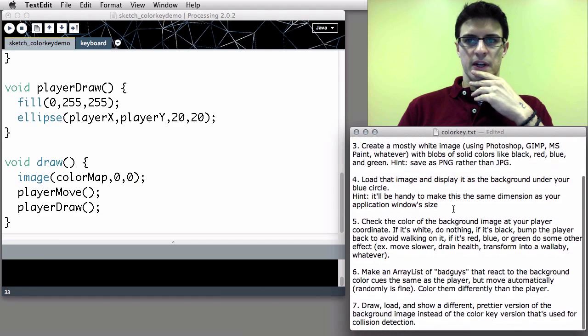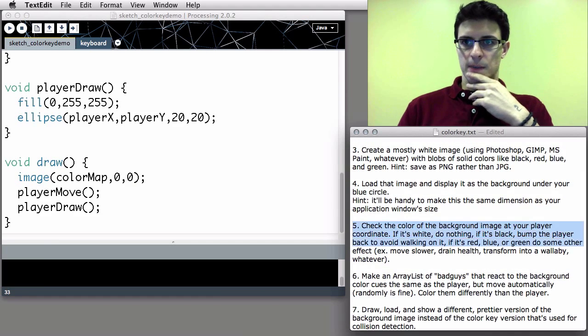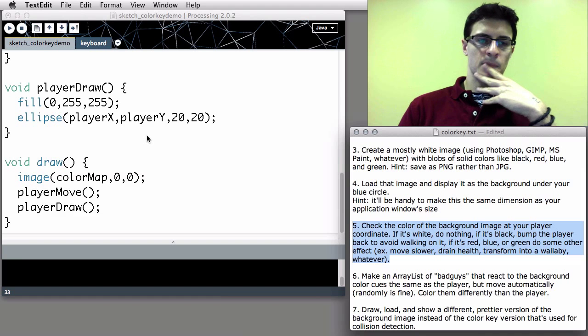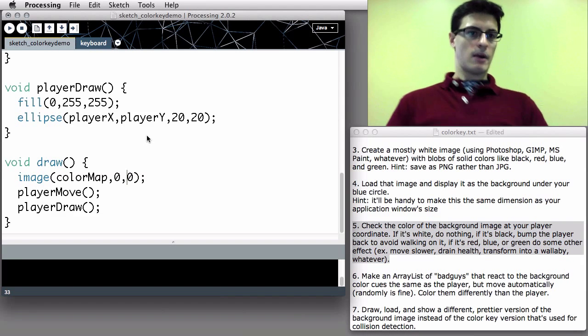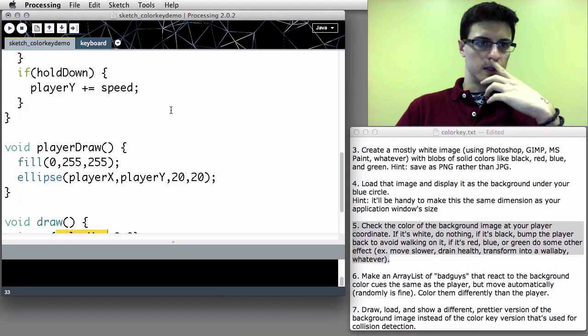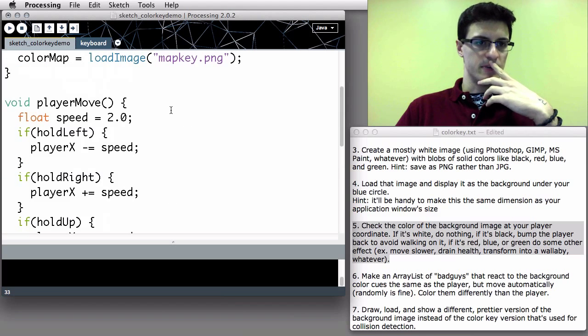Now here's kind of the heart of the program we're writing. Step 5: check the color of the background image at your player coordinate. If it's white, do nothing. If it's black, bump the player back to avoid walking on it. If it's red, blue, or green, do something else. Okay, so how are we going to set that up? There's this handy function we can use called get that we can call on the PImage.